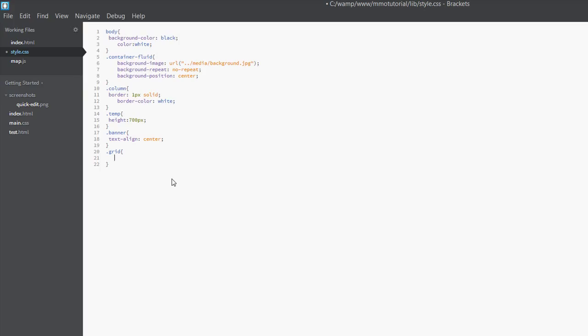So with grid, we want to do a float left. For now, we're going to do a height.